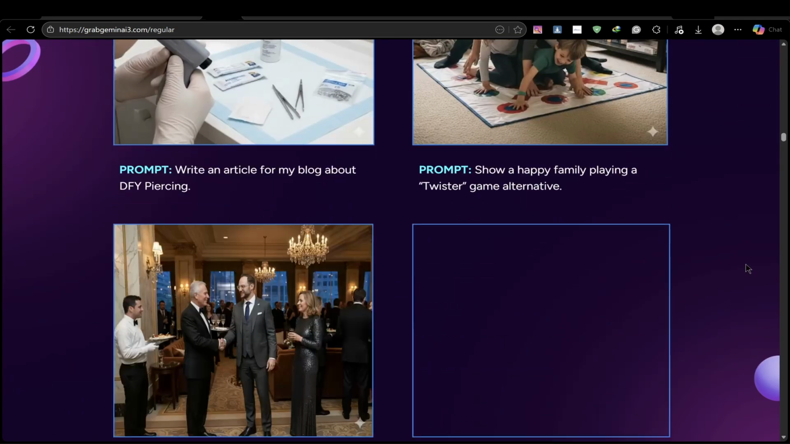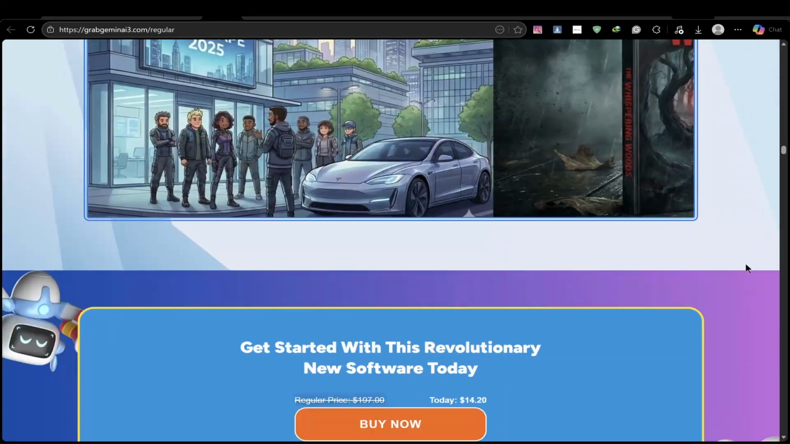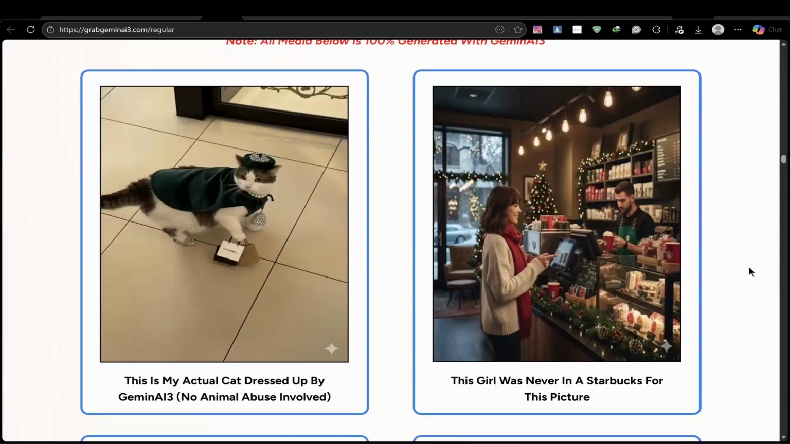And the big objection it solves is simple. You don't need design skills, coding skills, or experience. You just tell the AI what you want.